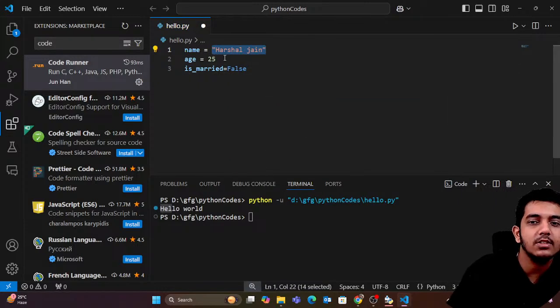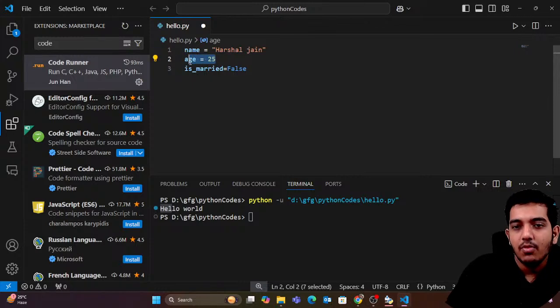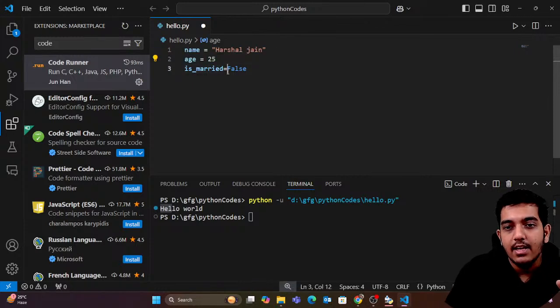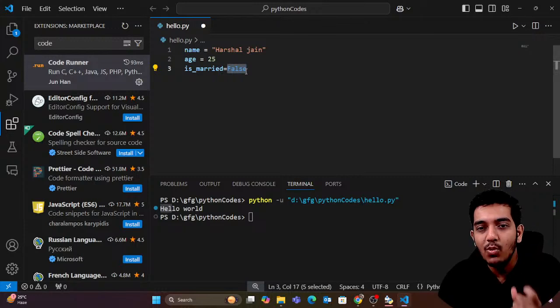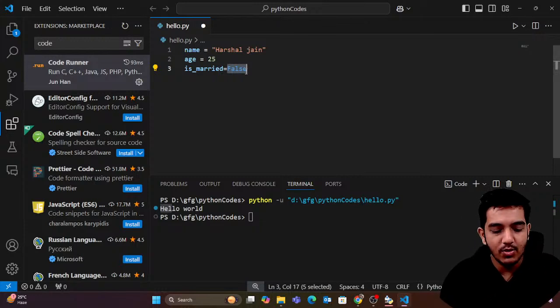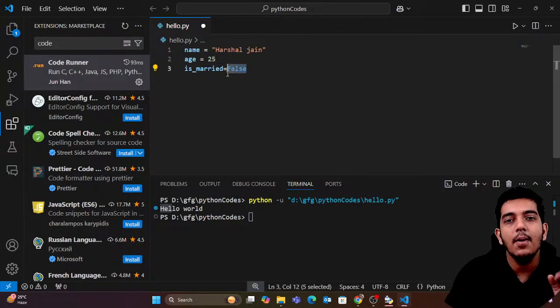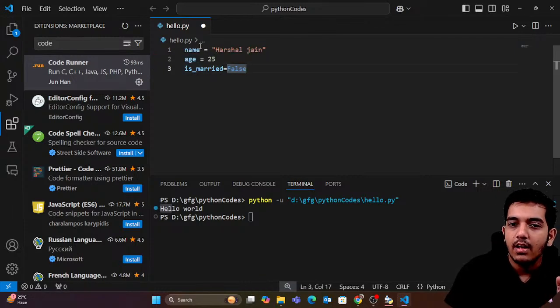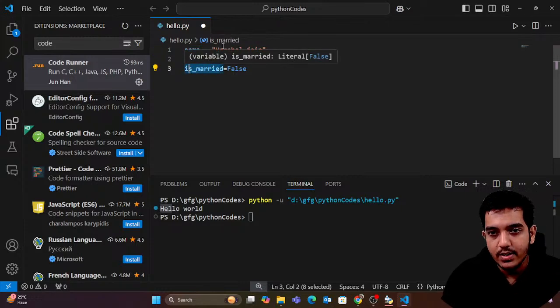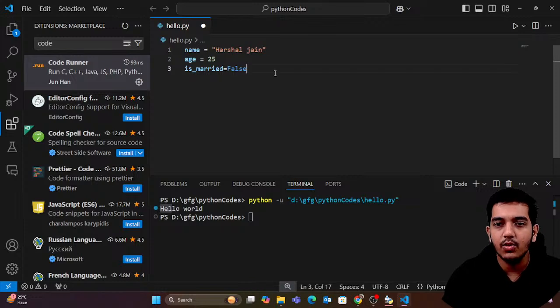So my name is Harshal Jain, which is a string. Age is 25, which is an integer. is_married equals False, which is Boolean. So you can give true or false values also. If I give it true, it would contain the true value. If I give it false, it would contain the false value, and so on. Name, age, and is_married are variables which contain some value. That's how you define them.